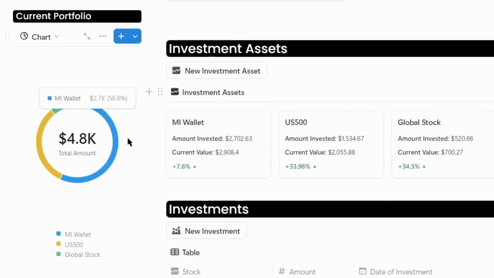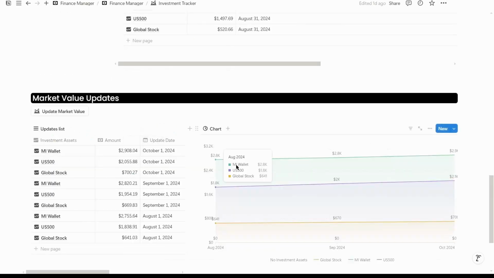This is the portfolio value. You can see how much each of the asset was. Here you update the value of your assets, each asset every month. So you can see the value on August. Let's say global stock was $641, now it's $700. So I update them here.